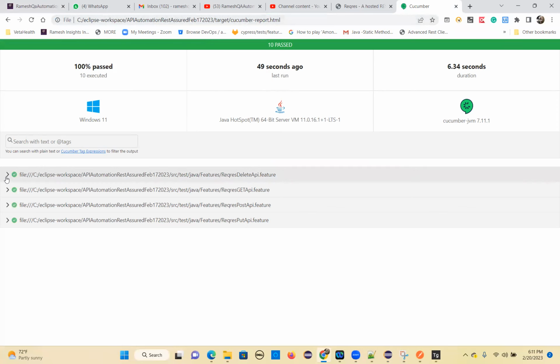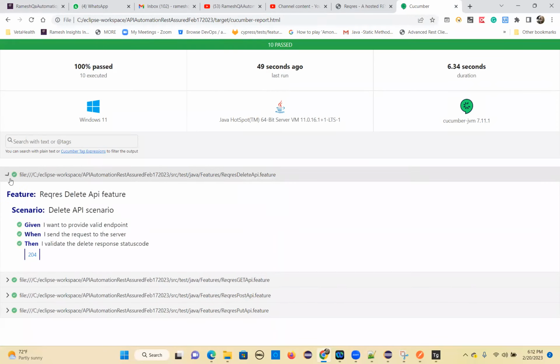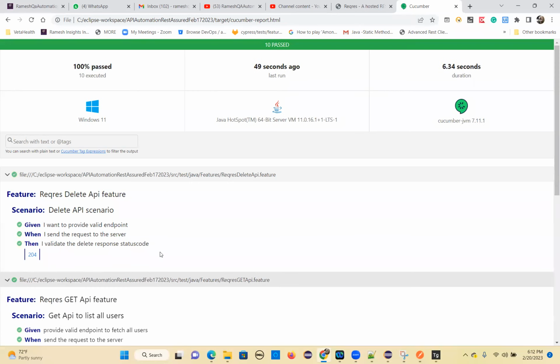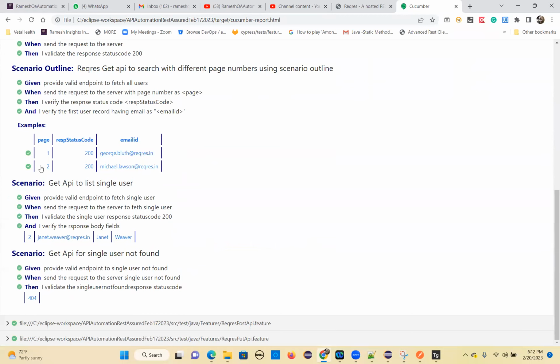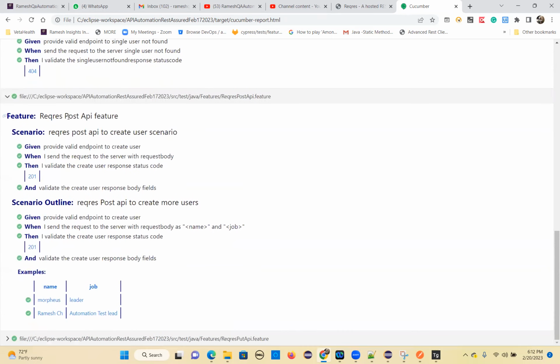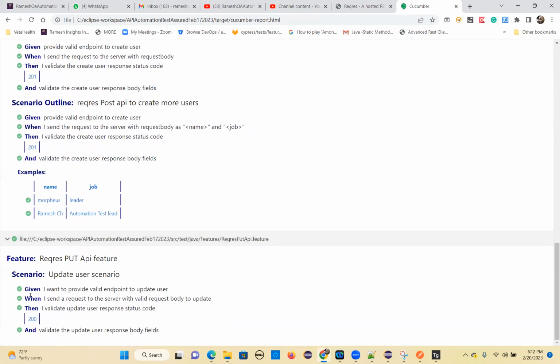So all the tests have passed. See, one by one you can see, right? This one given, when, then, the delete API test, get API test. See, passed. Tick mark means each step is passed. And then this one, post API test, now it is passed. Like this, it will show a tick mark. If any step fails, you'll get a red mark, and skip means a yellow color it will show. Okay, that's how you can see the report.